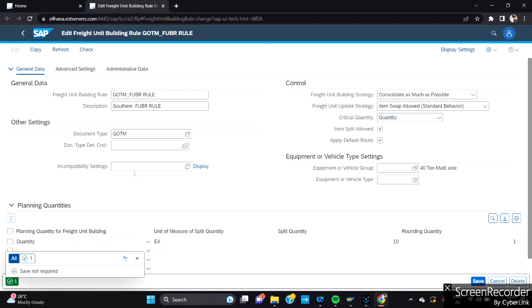So you can make incompatibility settings according to the material, freight unit to freight unit, even freight order to freight order, and freight unit to the transporter, freight unit to the carrier. So there are a lot of incompatibilities which we can maintain, like compartment to compartment also we do have. Those kinds of incompatibility settings you have to create, and that incompatibility profile you can assign here.